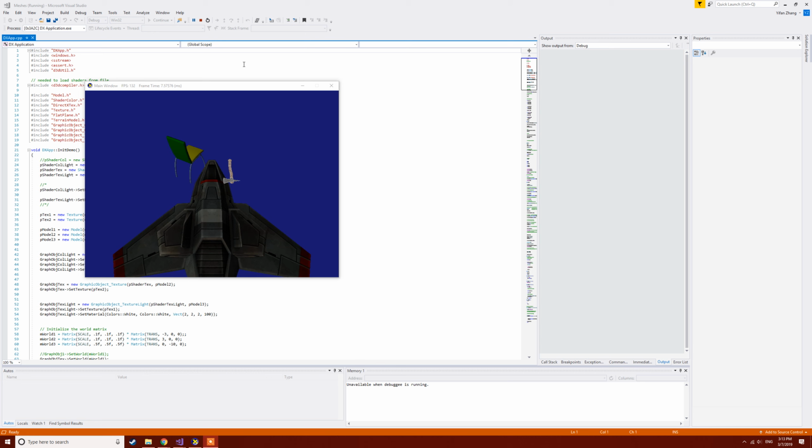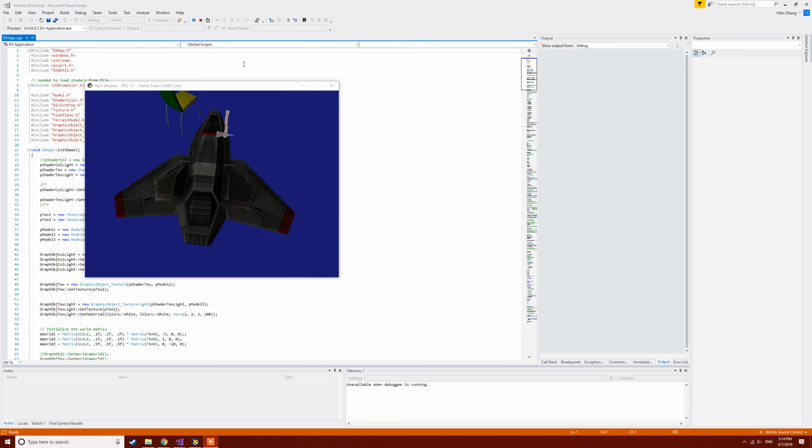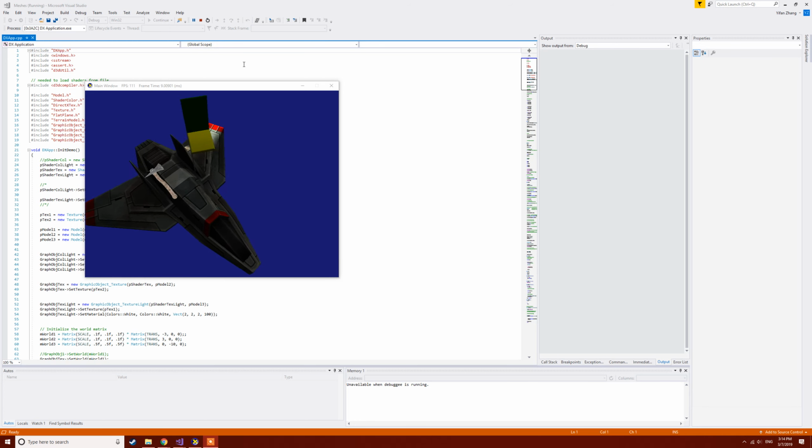This is a demo for GAM 470 assignment 7. So in this assignment, we need to create a graphic object class to handle shader models and lighting. And so here's what I have.